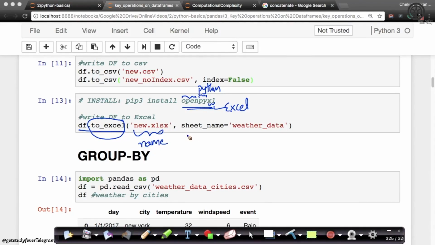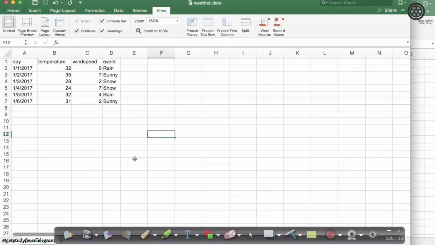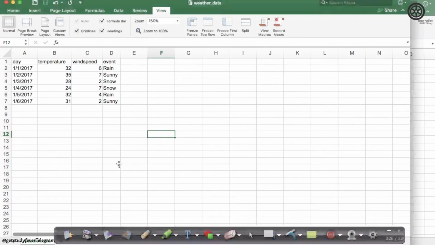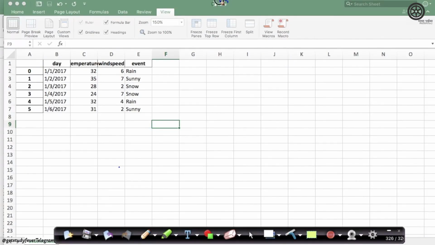And in Excel, there's something called a sheet name. I'll show you what a sheet name is. In an Excel file, I can have multiple sheets. I'll show you what a sheet is in a little while. But remember, the sheet name is weather_data. Now let's go to Excel and see this. Okay, this is not the file. Sorry, let's open. Okay, this is the file. It's basically new.xlsx, as you can see from the name here.